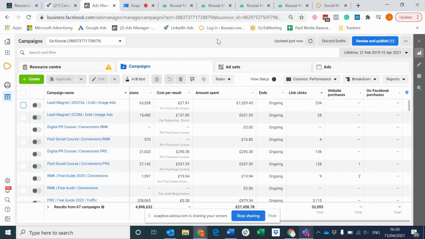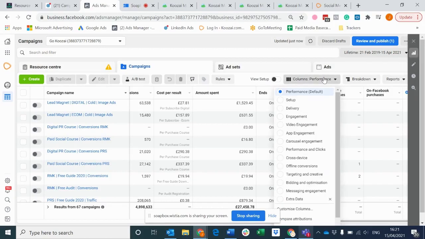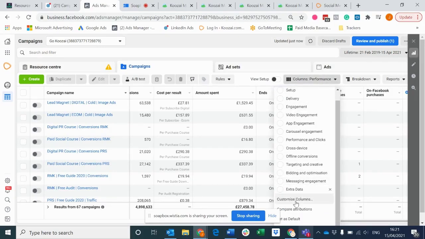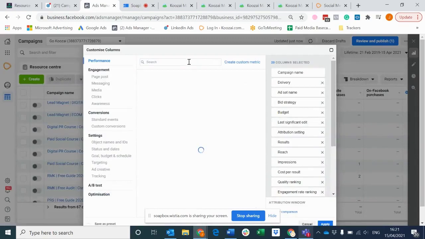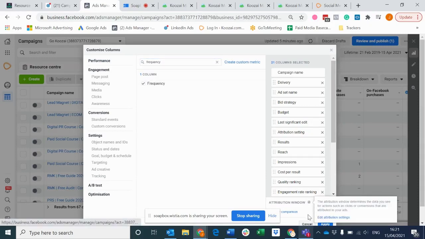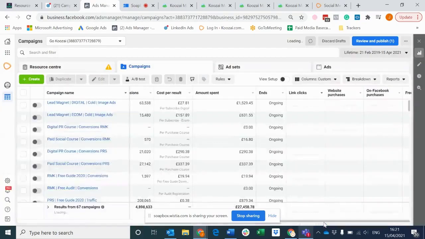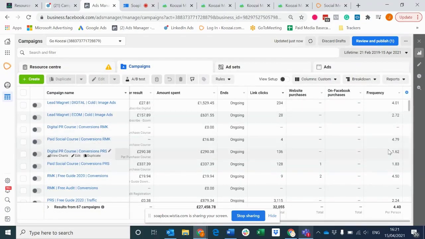Now, the first thing you need to look at when you're digging through your campaigns is to identify the campaign that has the most frequency. You can do this by simply going onto the columns, and you can customize columns here, and then you can add frequency into them. So here, for example, we can add frequency. You can tick the box and then hit apply. What that will do is add a column where you will see the frequency of each individual ad.